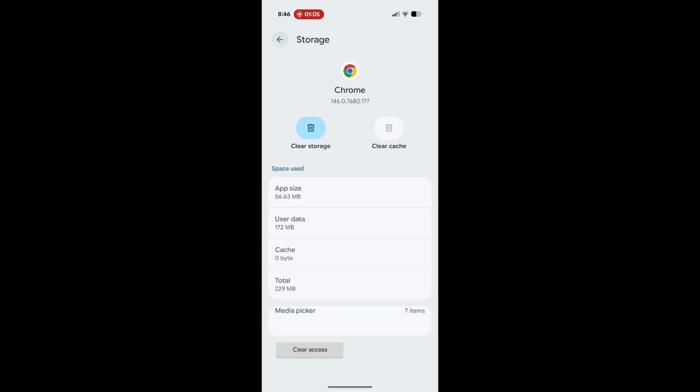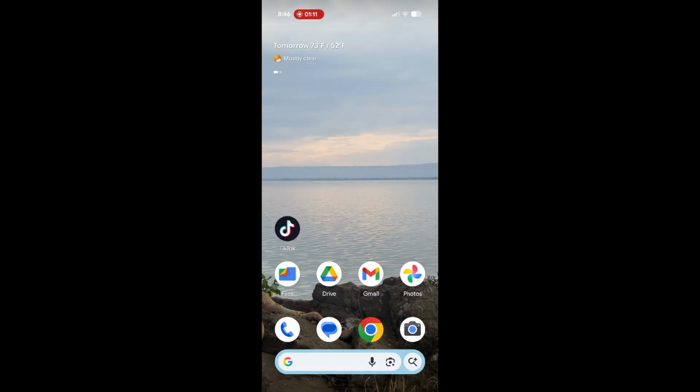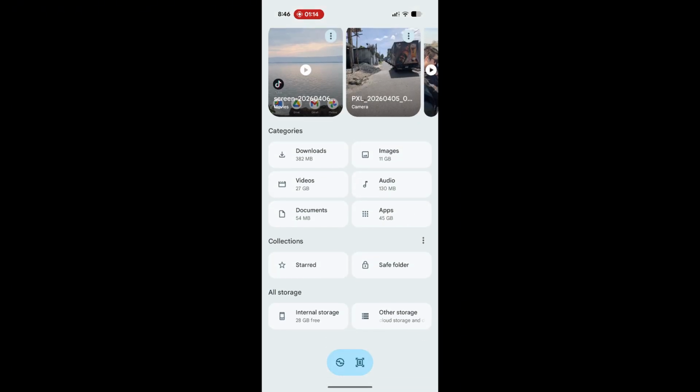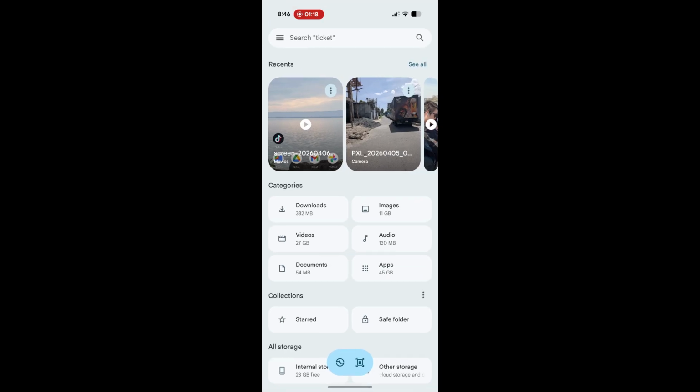Another thing we should check is the amount of storage we have on our device. If we don't have enough storage for the file, then Google Chrome cannot download the file. So that is it. That is how you fix the download error on Google Chrome on your Android device.